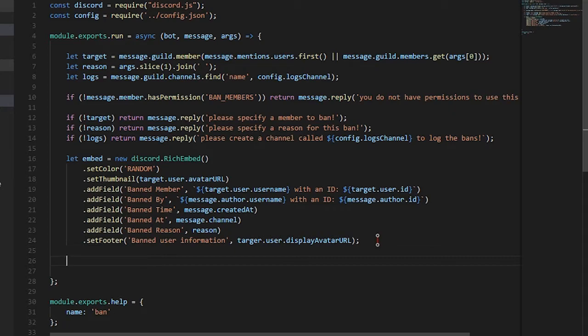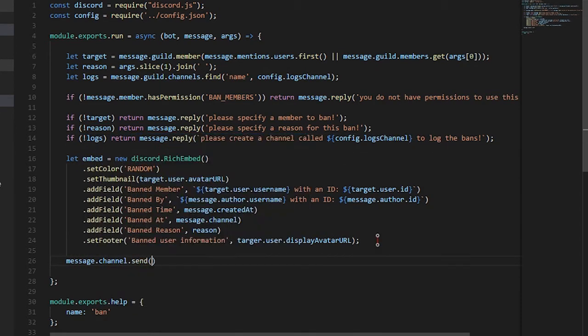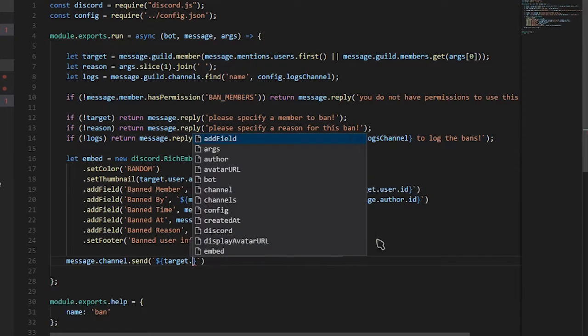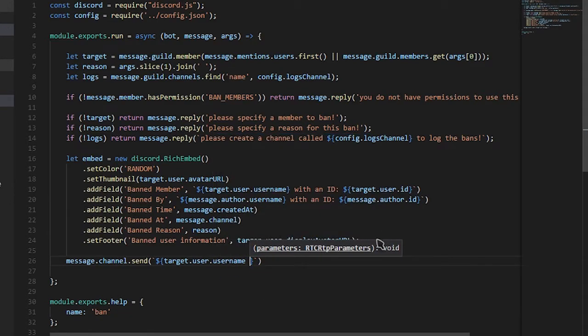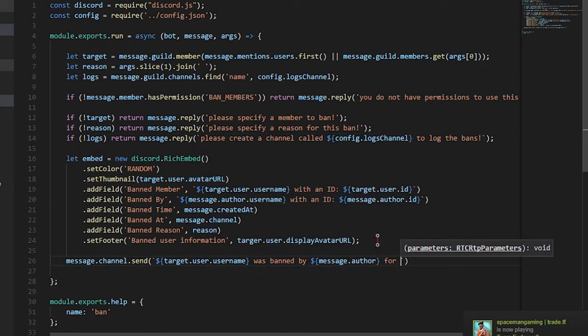What we can do now is log this into a logs channel, and we're also going to ban the user. First, we're going to ban the user. We're going to send a message so that we know he was banned. So message.channel.send, and then backticks, target.user.username was banned by message.author for your reason, and that's that.